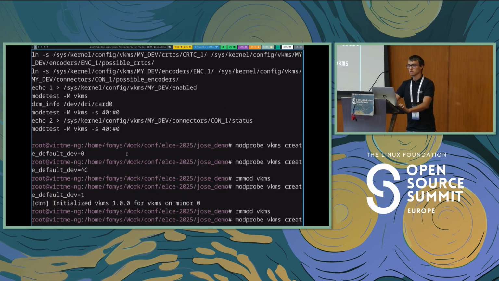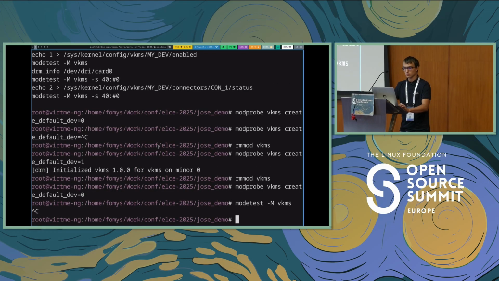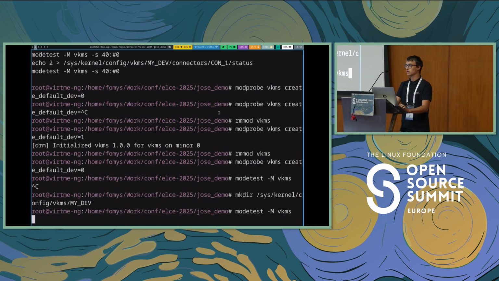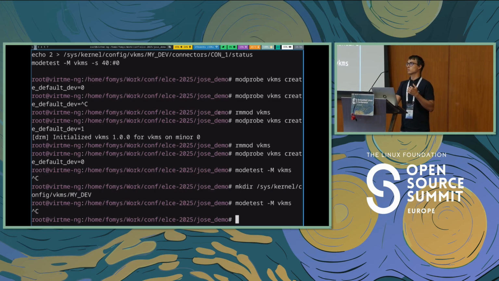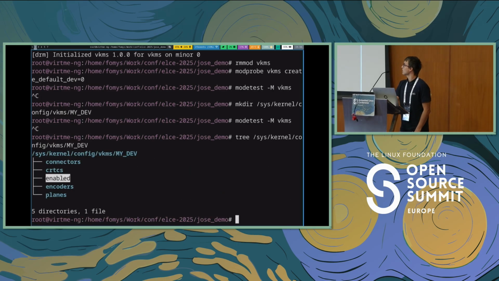So here I will just show you how to create a device. To create a device, just create the folder. This is easy, but we don't have anything yet, because when you use DRM in kernel, you cannot do everything dynamically. You need to configure everything and then expose it to the user space. Basically, what we have in this folder is a small file, enabled, where you can write one to create the device when you finish configuring everything. What I mean by configuring is creating all the connectors you want, the CRTCs, encoders, and planes.